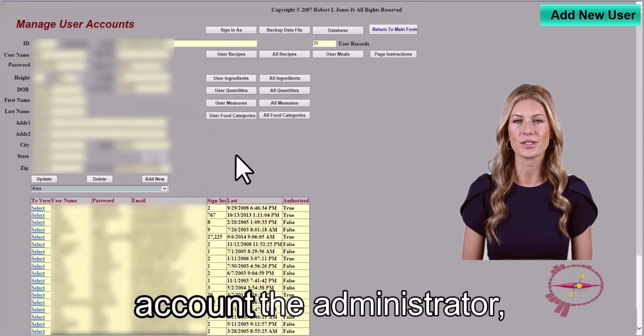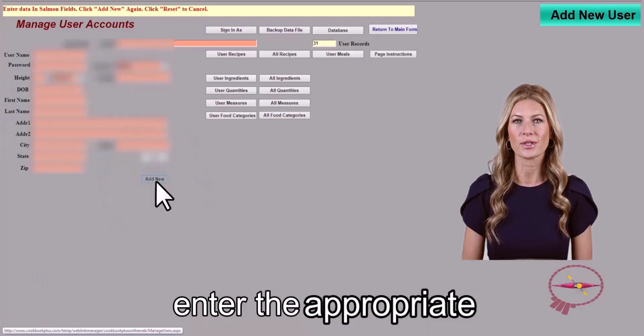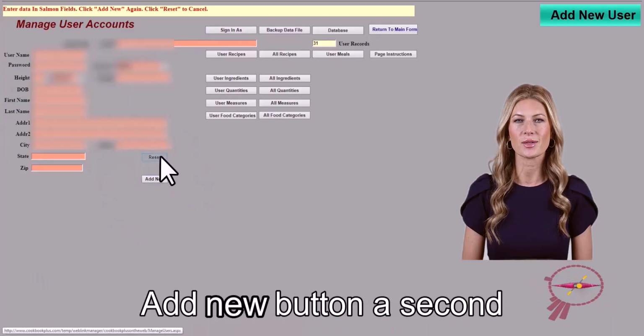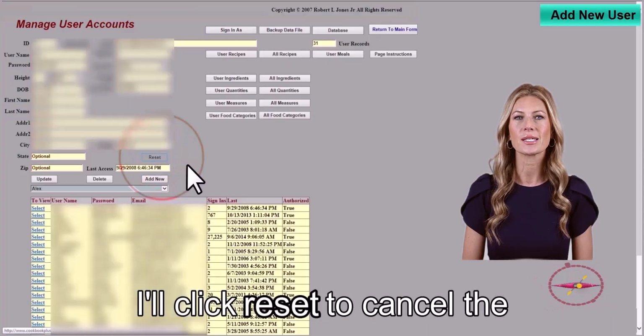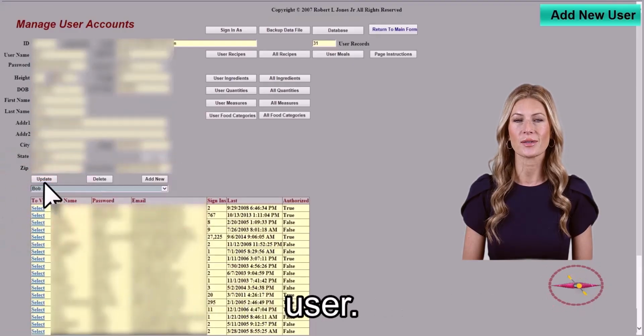To create a new user account, the administrator clicks the Add New command button. Enter the appropriate information, then click the Add New button a second time. I'll click Reset to cancel the creation of a new user. We'll navigate to a different user.